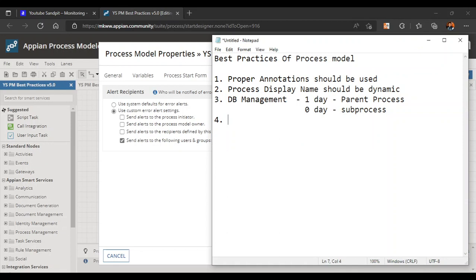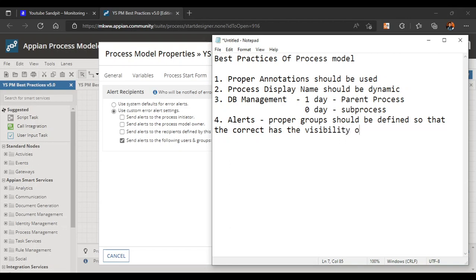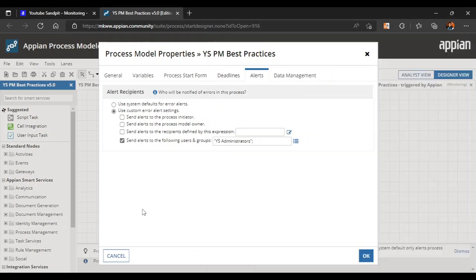Okay, so in the alerts tab we will see that proper groups should be defined, so that the correct team has the visibility over it. So alerts is done. Let's see our fifth best practice for process model.